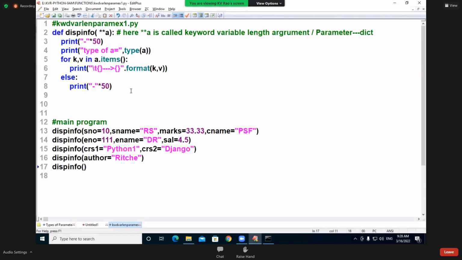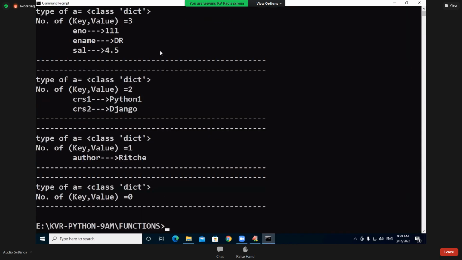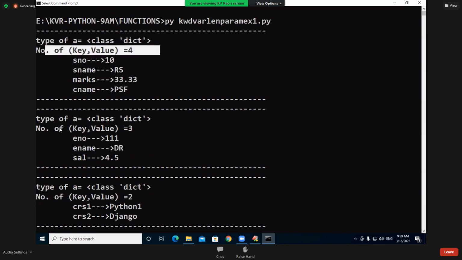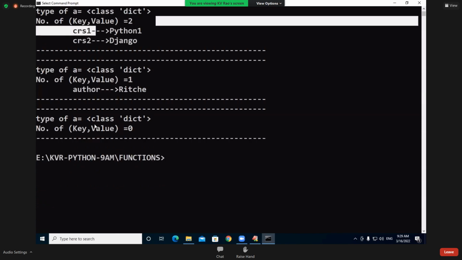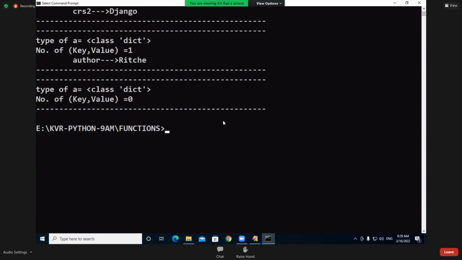If you want, you can print the number of elements. Number of items. Print, what is this? Number of key comma value pair or number of values. I'm saying that number of key comma value pairs is equal to dot format of len of A. Now just execute it. So got it. Number of values, how many? 4. Number of values 3. Number of values 2. Number of values 1. Number of values are called what? 0. So with this, one can understand how many values are placed in this case.